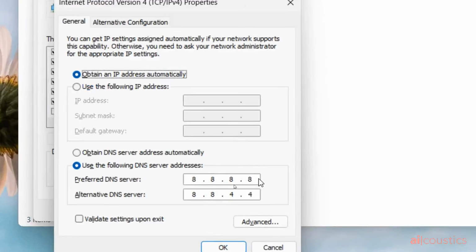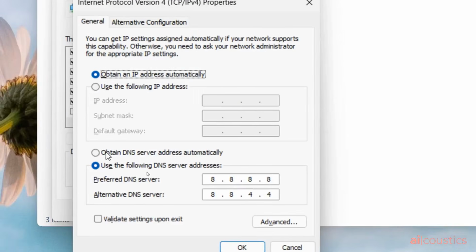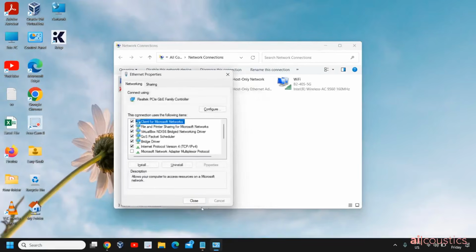So basically we are changing things, right? I can see I am already using the DNS server. If you're using the same thing, you can select obtain DNS server automatically. Or if it is selected automatically, then use this DNS 8.8.8.8 and then 8.8.4.4. All right, so in this manner, for most of us, this will fix the problem.